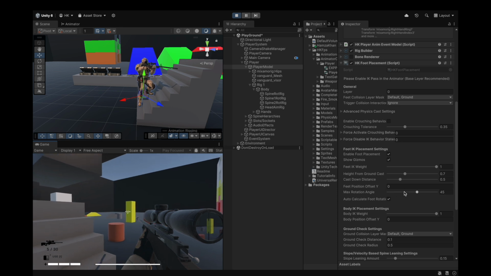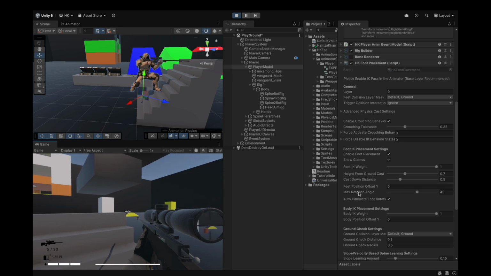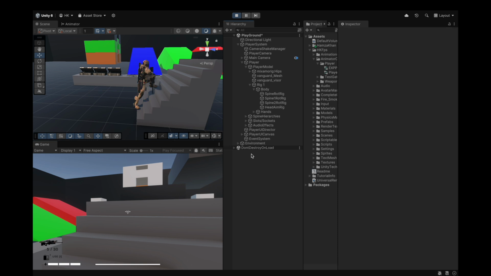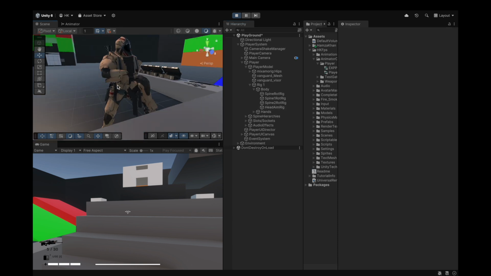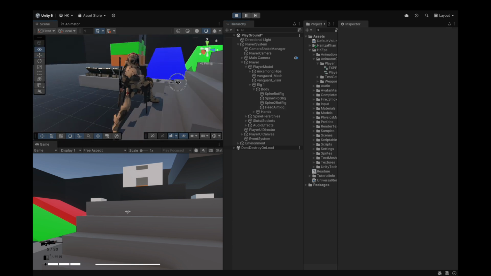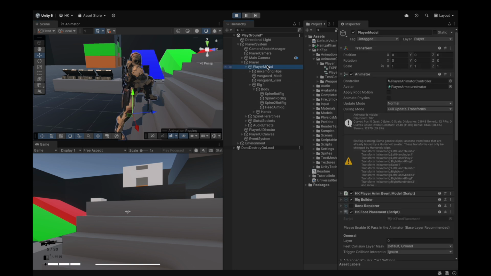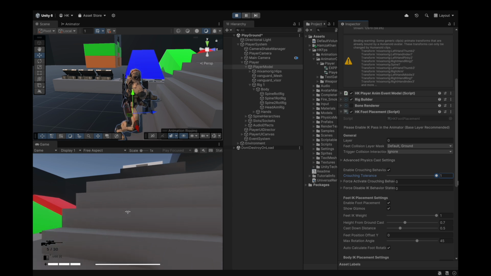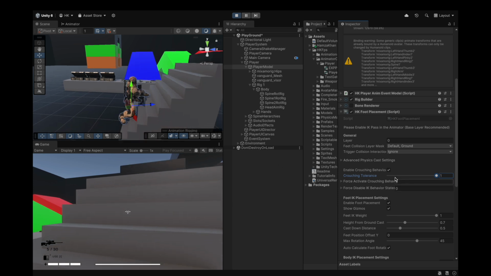So let's crouch. As you can see, it moves the body upwards to make it fit, as you can see here as well. Now, when the crouching tolerance is at number 1, that is just like turning off the crouching mode. So let me show you how it would look if you disabled the crouching and did not actually modify it. So that's not looking good, right?